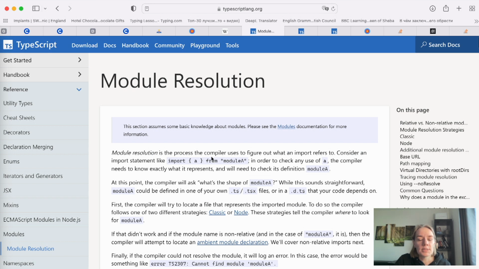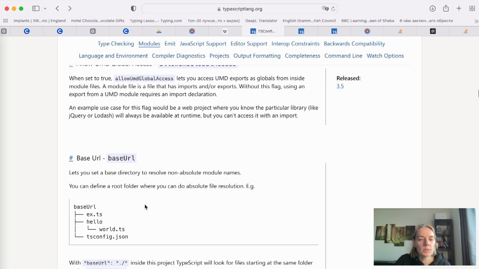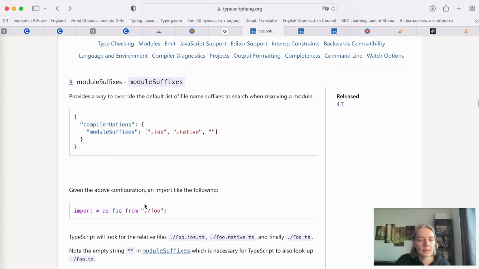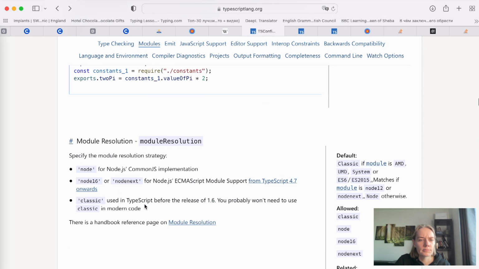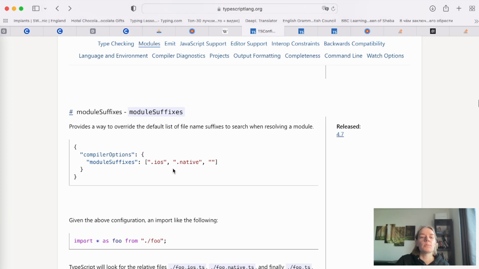Module resolution is the process the compiler uses to figure out what an import refers to. Consider an import statement like import A from module A. In order to check any use of A, the compiler needs to know exactly what it represents, and will need to check its definition in module A. So, again, usually we use Node, for the Node.js CommonJS implementation. Okay, go next.